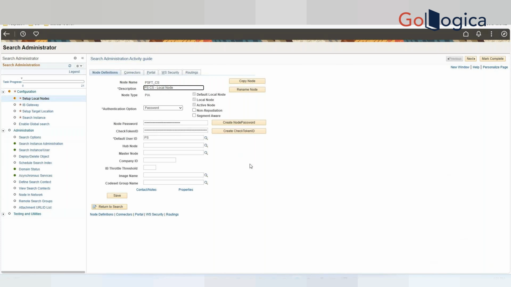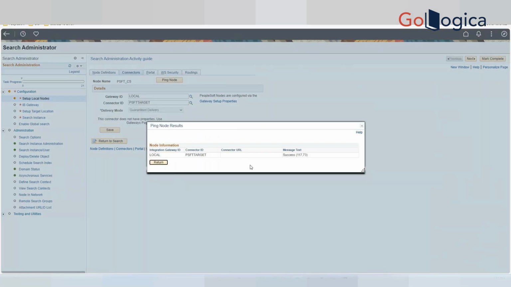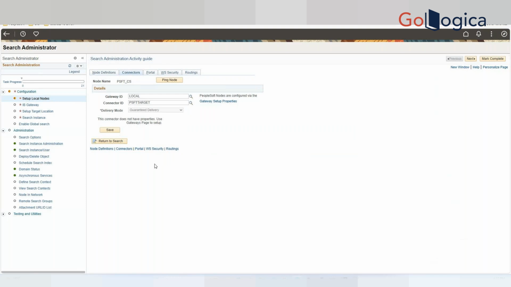Let's go to connectors, second page, and click on ping node. If this is success, we are good. We can go to the next step. Click on return and click on mark complete on your top right.